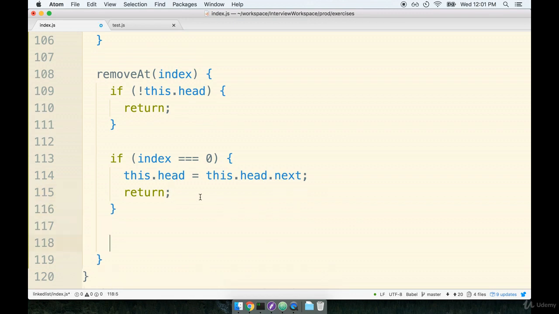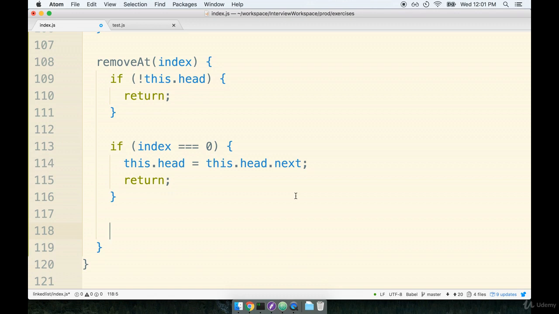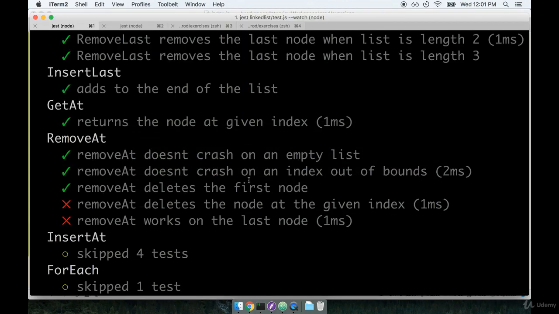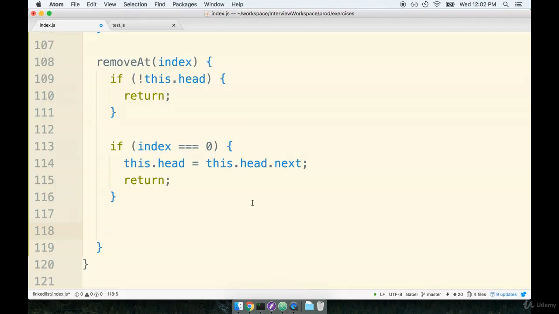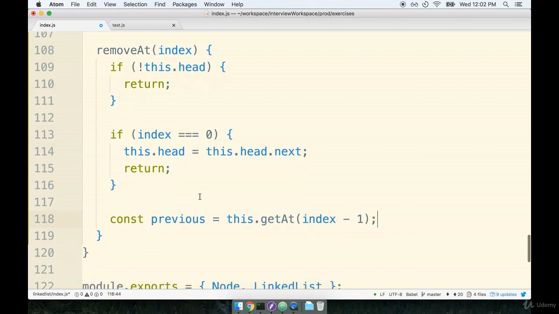Now here's where things start to get a little bit more interesting. So here's where we're going to reuse our getAt method. We're going to reuse getAt to attempt to find the previous node, or the one right before the one that we are trying to remove. So if we are trying to remove the index at 1, I want to get the element at index 0. So we'll say const previous is this.getAt(index - 1).